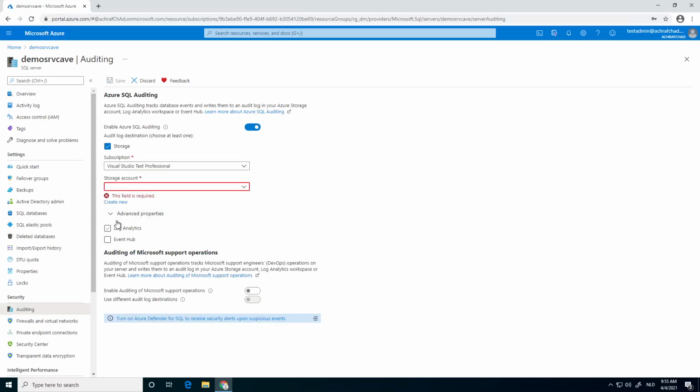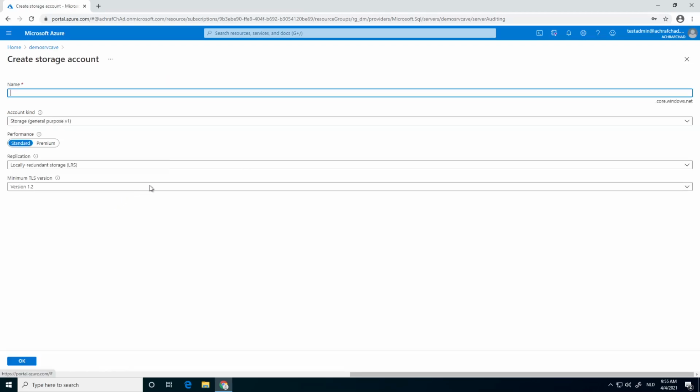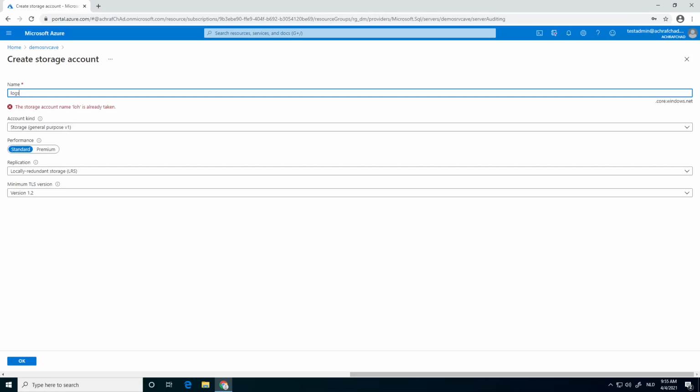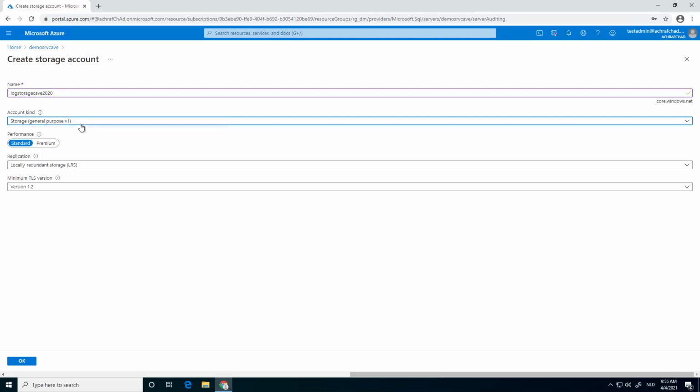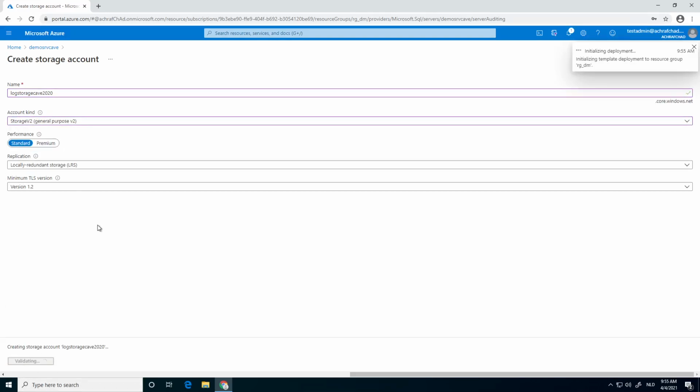You can also choose a Log Analytics, but if you want to use a Log Analytics account, then you need to create it yourself. Of course, we're going to create a new storage account. Log storage. Okay, you know me now. I'm not really good at names, so excuse me for that. Well, V2. Click on OK.